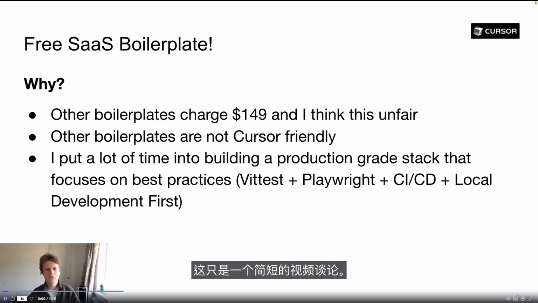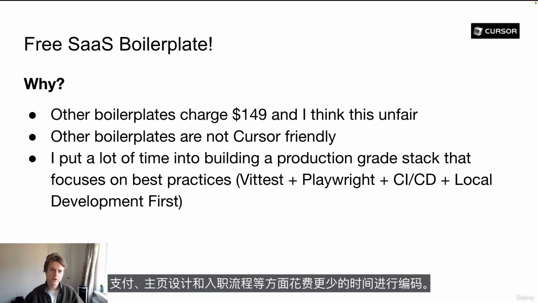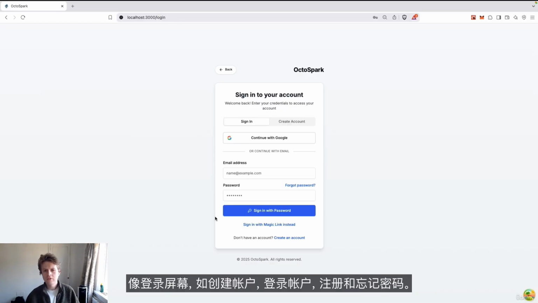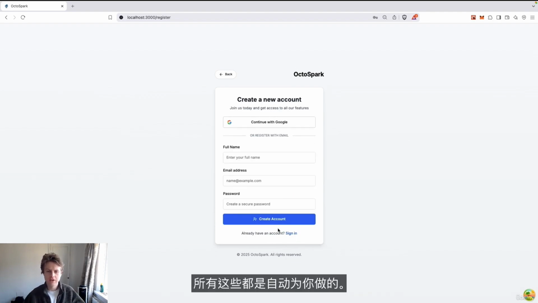Hey, welcome back. This is just a quick video talking about a free boilerplate code that I've made that you can use to kickstart your projects so that you spend less time coding on things such as authentication, payment, homepage design, and onboarding flows. Things like login screens, such as create account, sign in, registering, and forgot password. All of that stuff is automatically done for you.